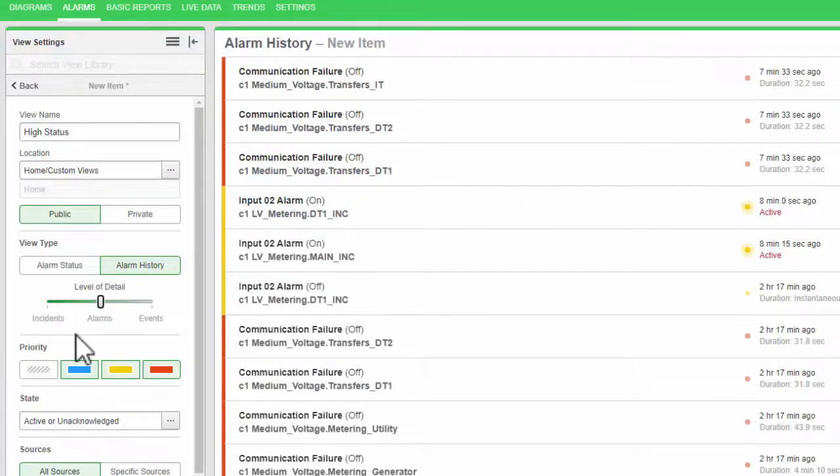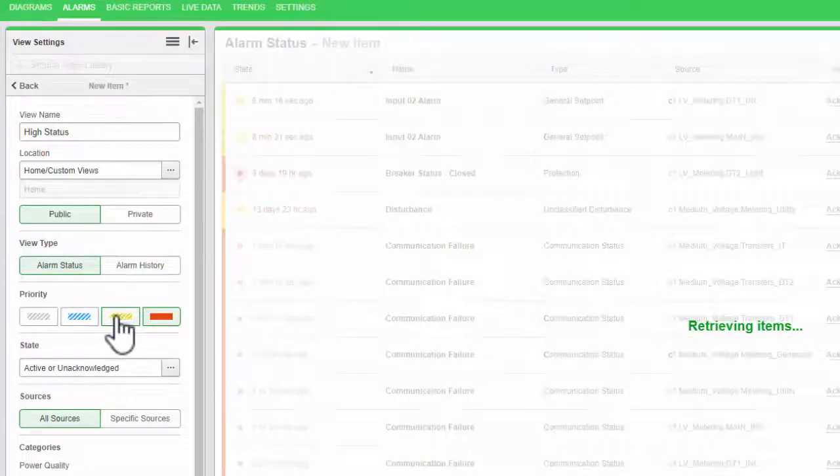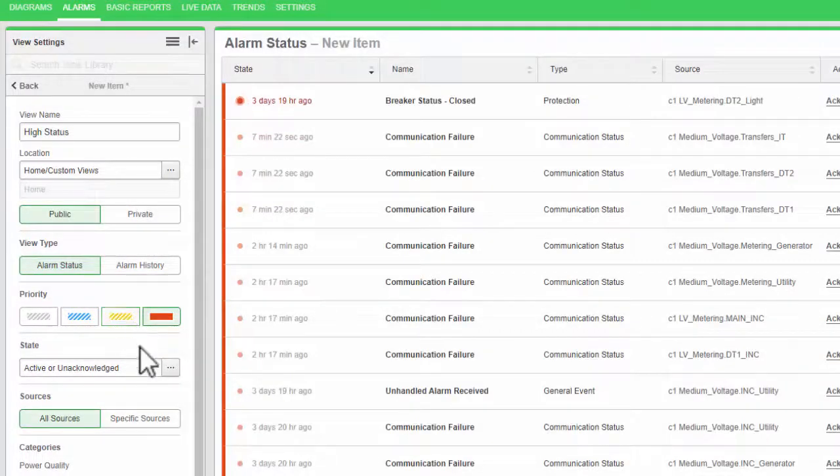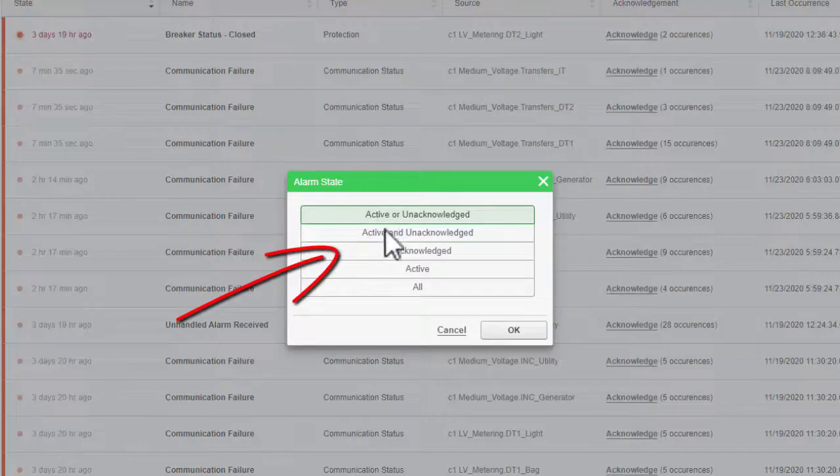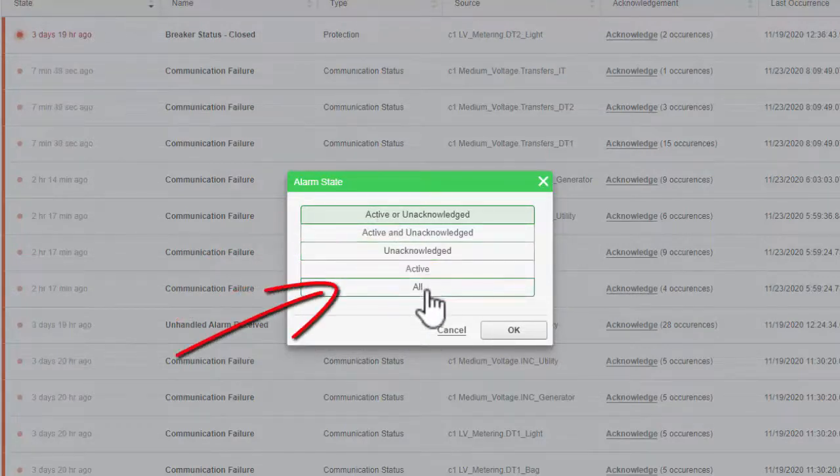If you haven't already noticed, this is a good time to point out that this is a live view. I can tune these settings in real time to affect the displayed alarms. I can also filter my alarms based on their state to view only the alarms that are useful to your alarm management procedure. Active or unacknowledged is the most common view. Unacknowledged is useful to view only the newest alarms, and all will give you a complete picture of your system.